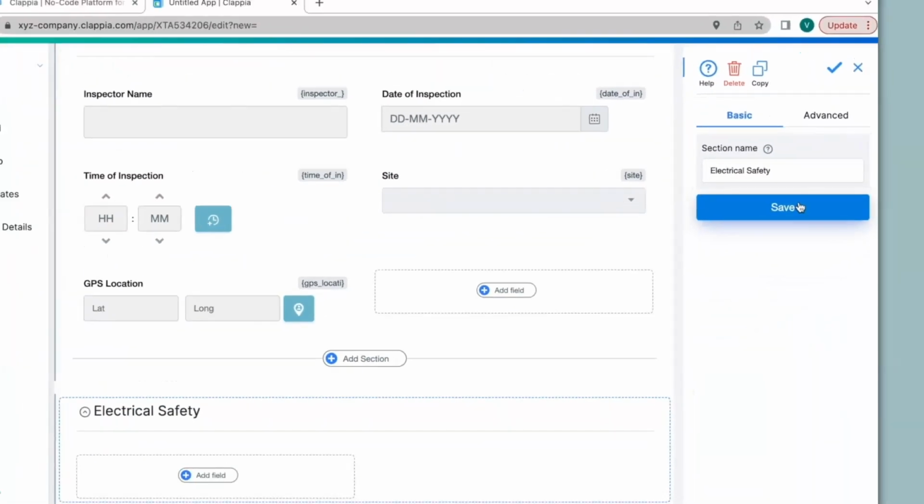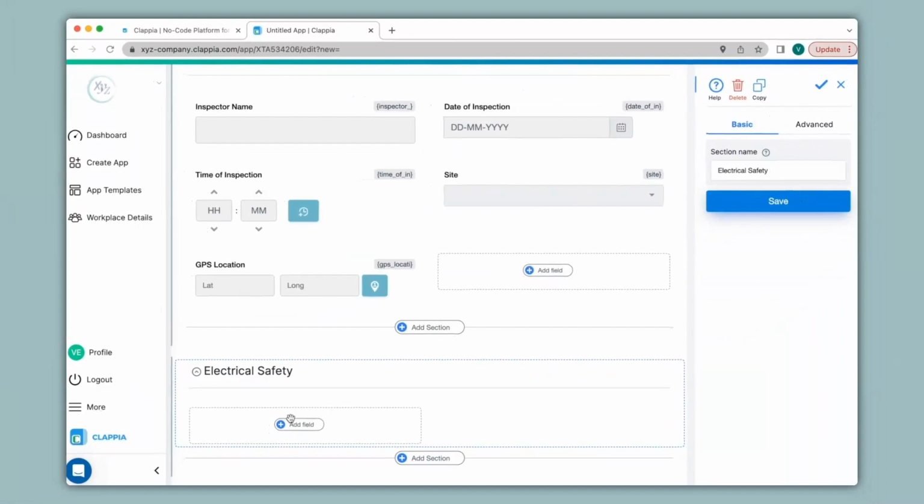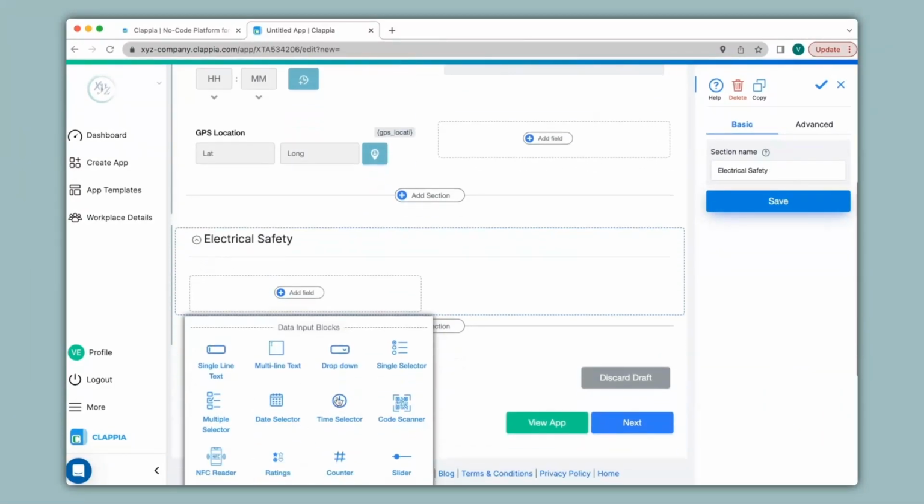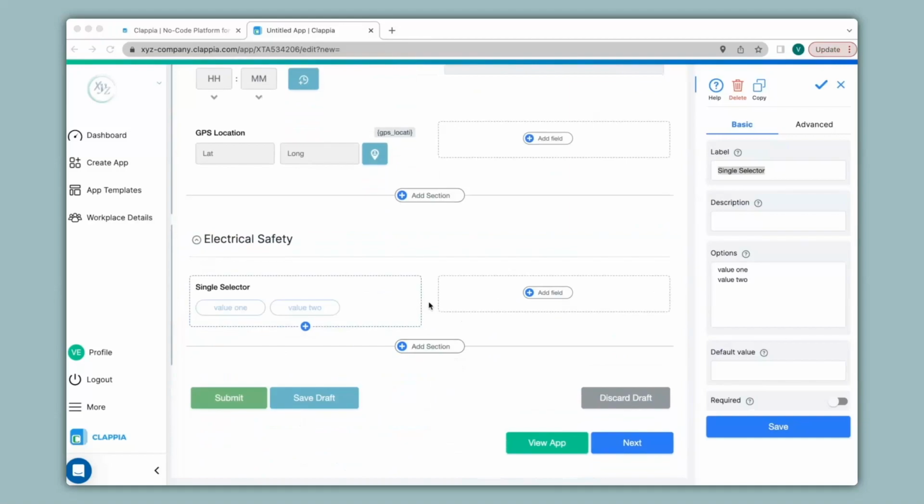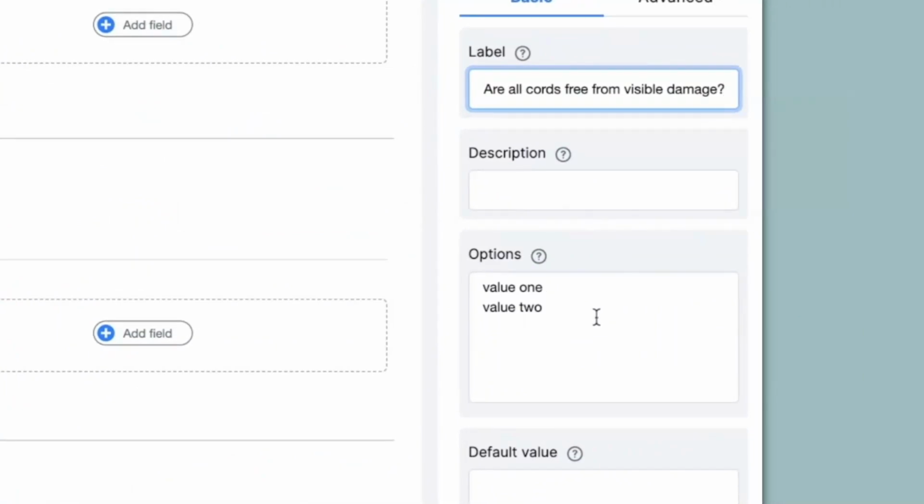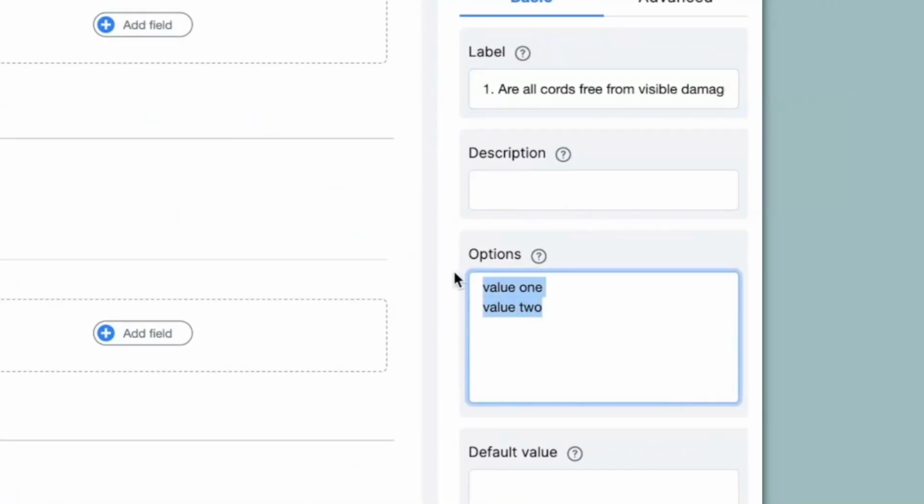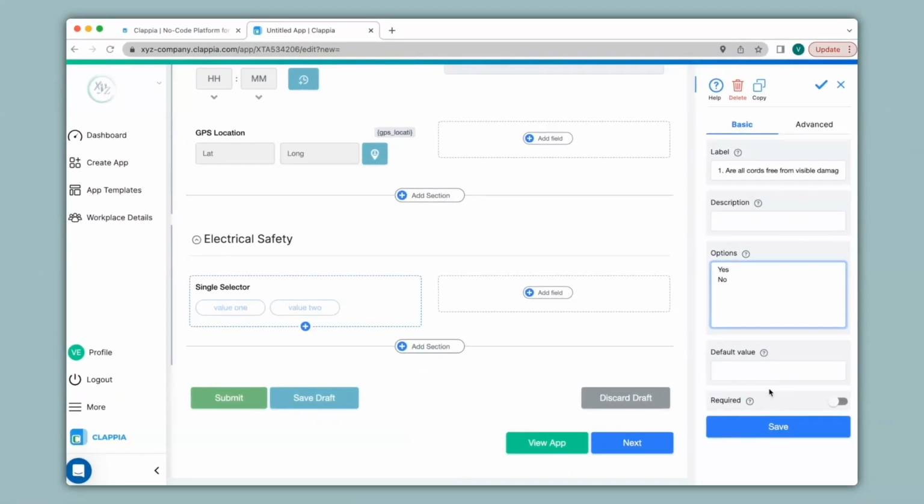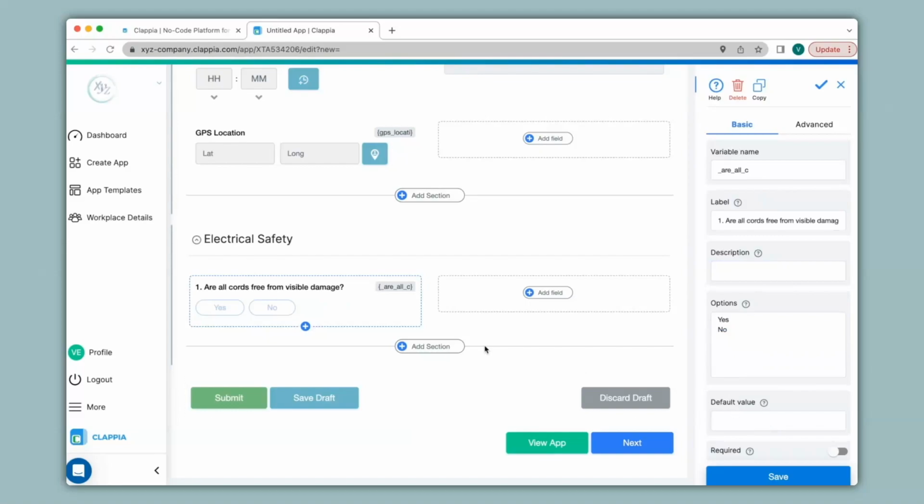Now if the checklist is in a yes or no format, I will click on Add field, and then you can use the single selector block for this. To add the first checklist question, I will simply put it under label. Then under options, I will list it as yes and no, keeping in mind that the options are listed one after the other and there are no spaces after each option. Now I'll click on save. Now the first checklist question has been added.